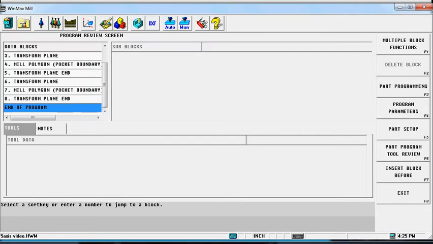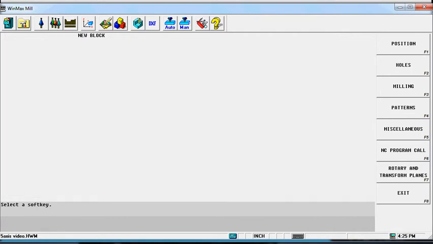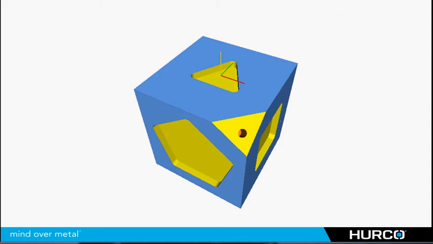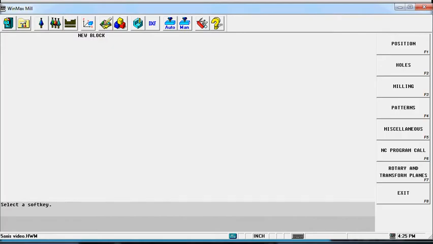Well, we're going to start with the transform plane again. And on this one, I want the surface of that white triangle that was created there in the corner when we machine this corner off to be my Z0, and I want the center of that hole to be my XY0. So how do we do that?